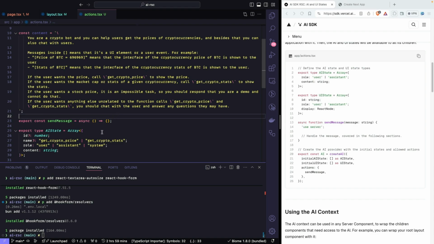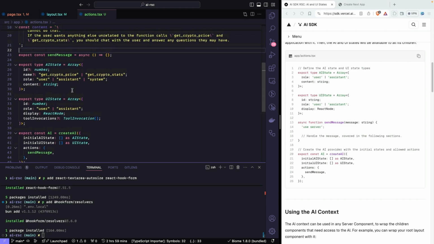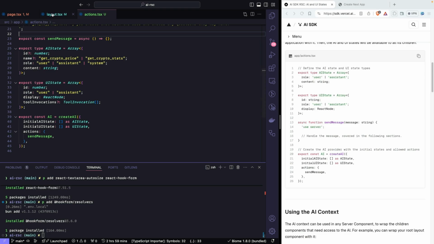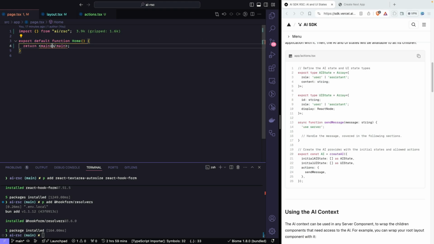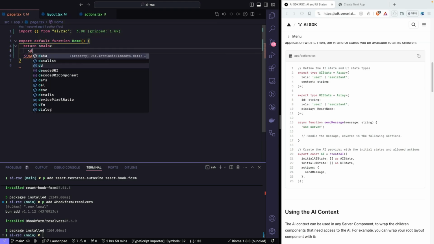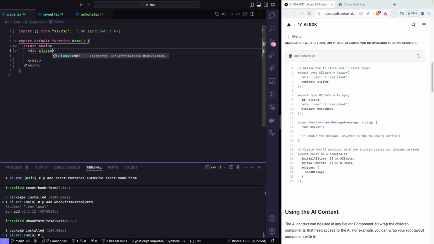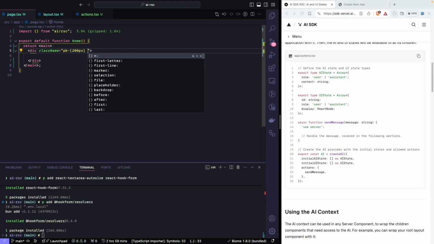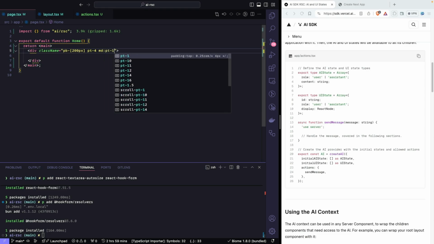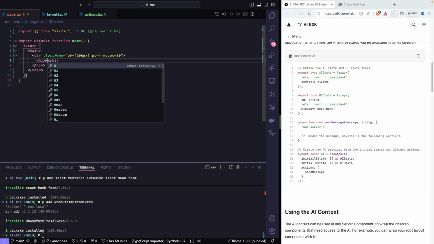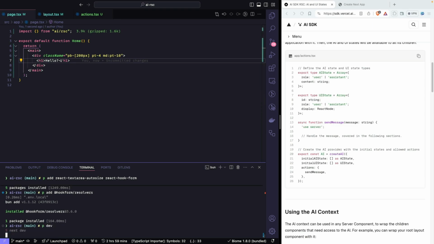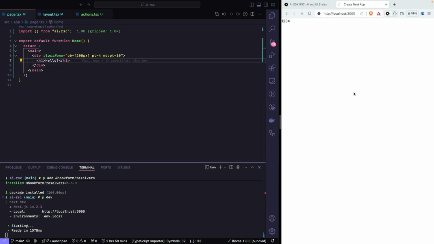Cool, we've got our content, we've got our send message action, and we're wrapping our entire application in the AI state. So we've got this here, and now we have an empty page. So let's start by opening up this empty page and creating a div. We're going to want to add some class names to this div. Let's do pb-[200px], pt-4, md:pt-10. Okay, let's just have a look, see if we're all good. Okay, we can see hello there.